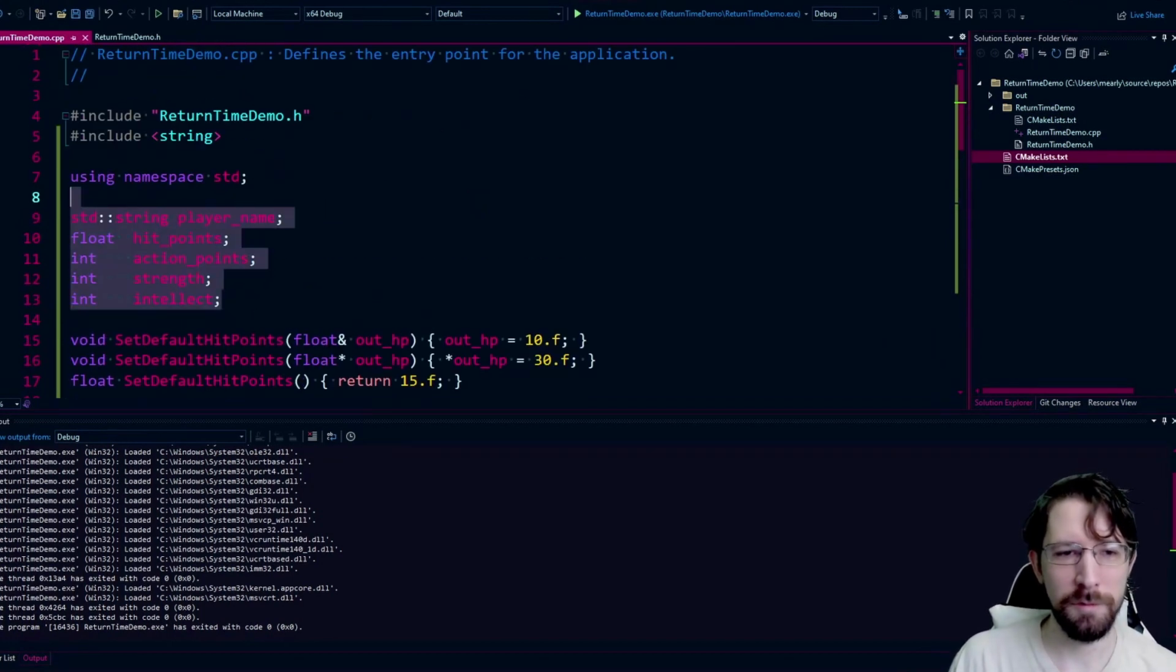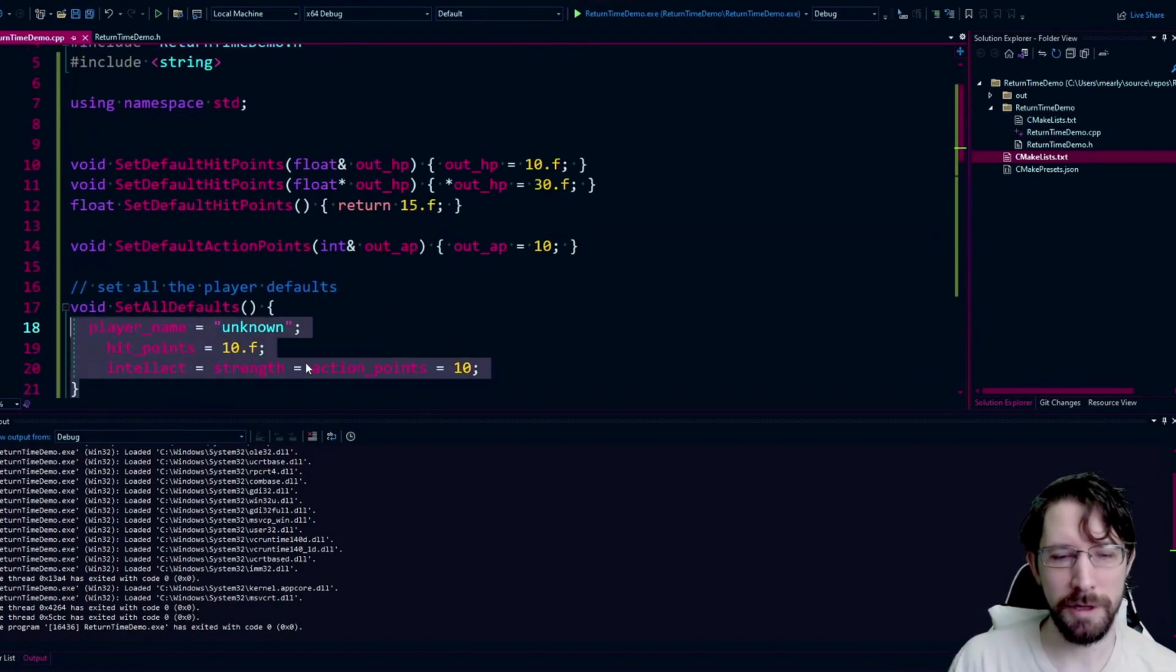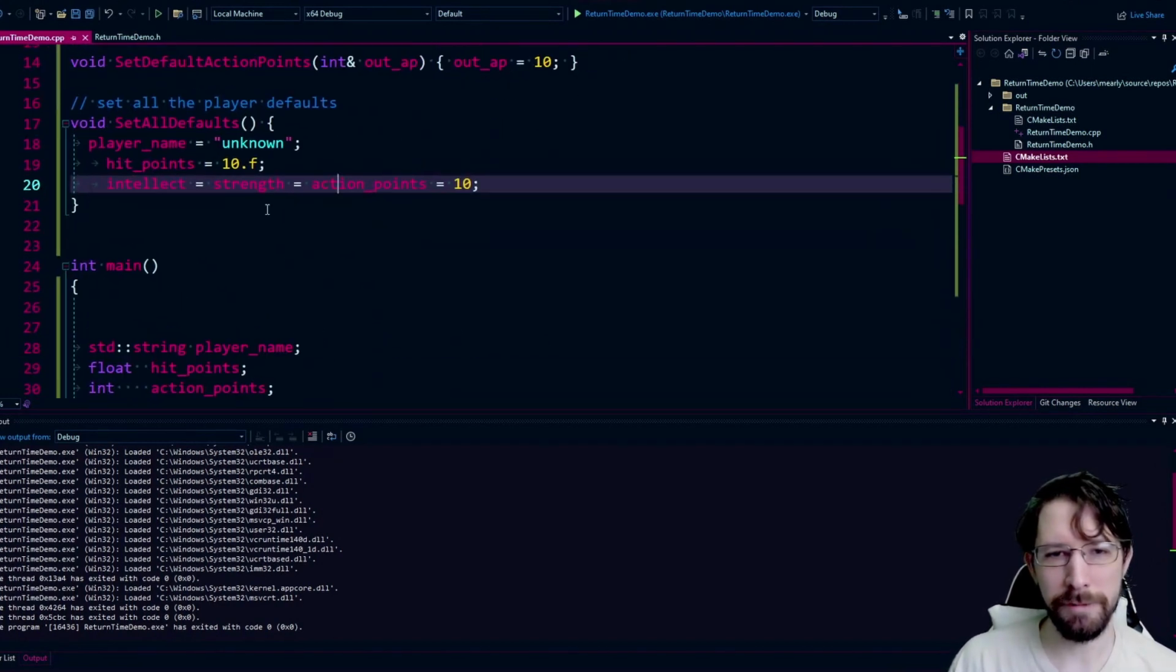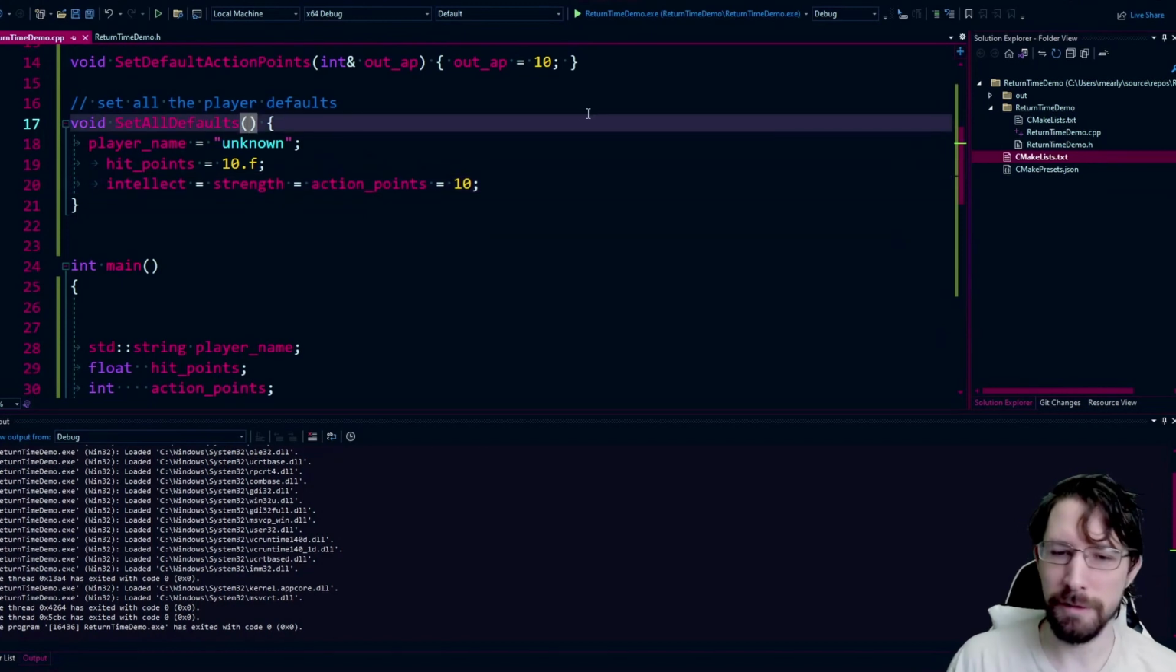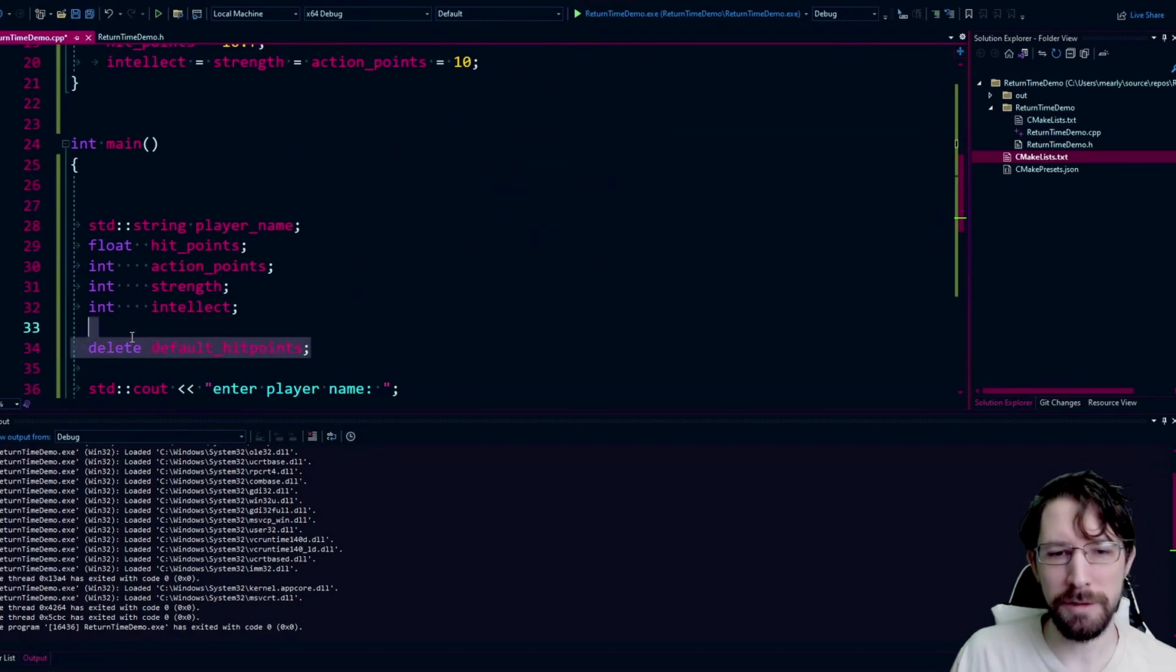What if these aren't global and we're declaring them in our main? Then this isn't going to work because it's not going to have access to that stuff. So we would have to pass them in. That's fine. Let's pass them in now. Let's do a string by reference so we can actually edit it: player name. And it's going to get real messy. Then we're going to go float by reference, hit points, pass that in, and we just go on and on. We basically go down the line and pass those all in.